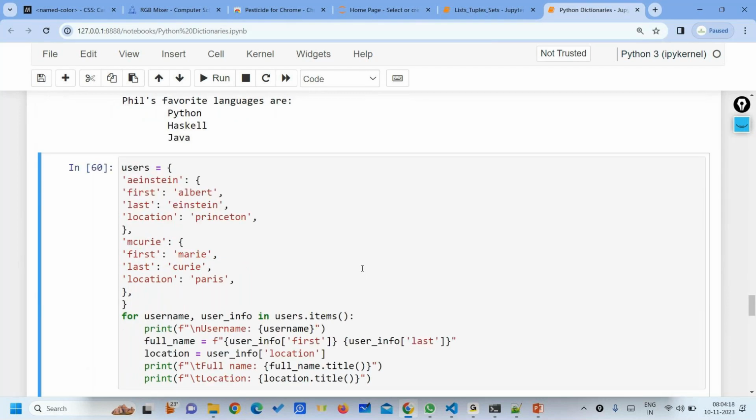Okay. See here, users has, this is the main dictionary. Understand this one, only last concept here. Users has one dictionary, the other dictionary, right? See, from here to here one dictionary, right? Einstein has first name, last name and location. M. Curie has first name, last name and location. So here are dictionaries within the dictionary, multiple nested dictionaries, as I told you. Example.